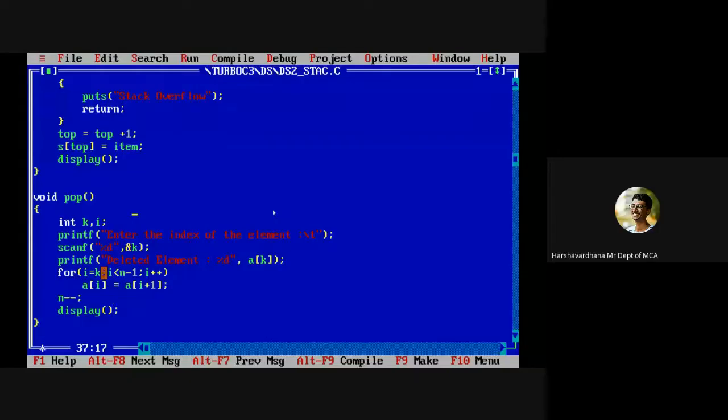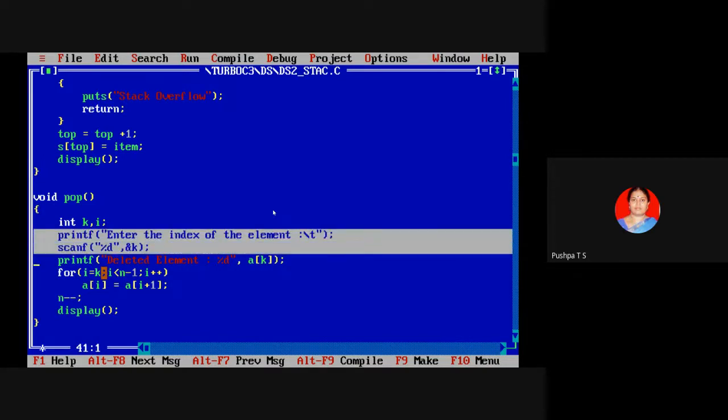Ma'am, first you want to check if the stack is... Kartik, first you want to check if the stack is... Okay. If there are any elements or what? Okay. So whatever I have done here, the first two lines of code, forget about the declaration. So, enter the index of the element. Is that required? Is the index required? No. Okay, it's not required. So can I delete it now? Yes, ma'am.